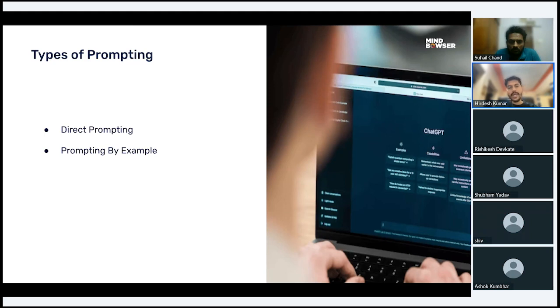Direct prompting is a type of prompting in which we give the language model a simple instruction on what to generate. Whatever you want to generate, you can just give the simple instruction. This is the simplest and most straightforward type of prompting, and it is often used for tasks like translating or summarizing. At that time we can use direct prompts.